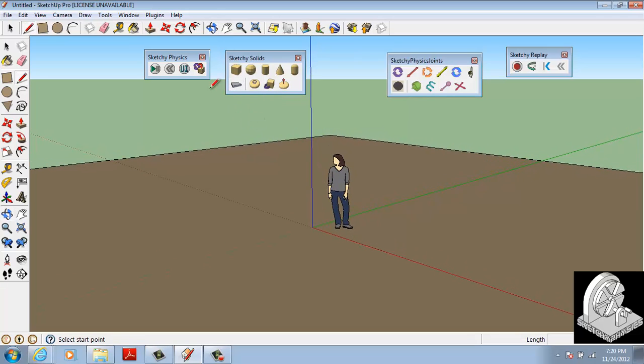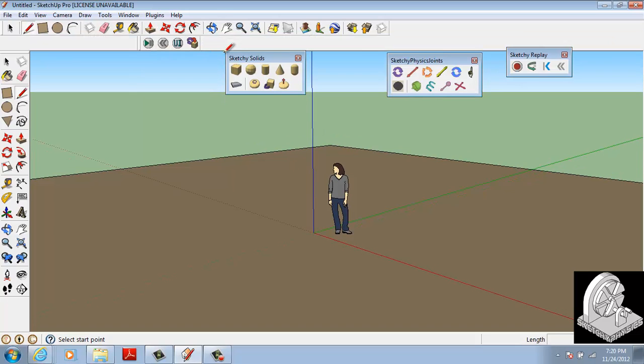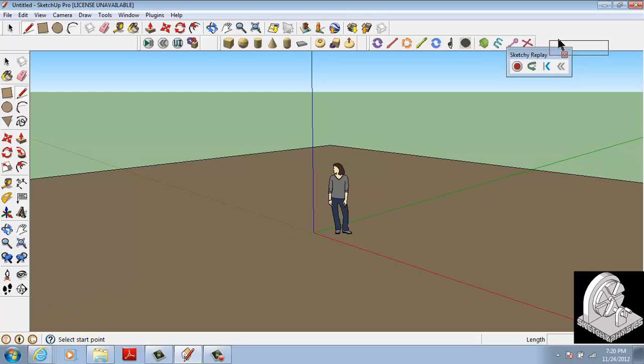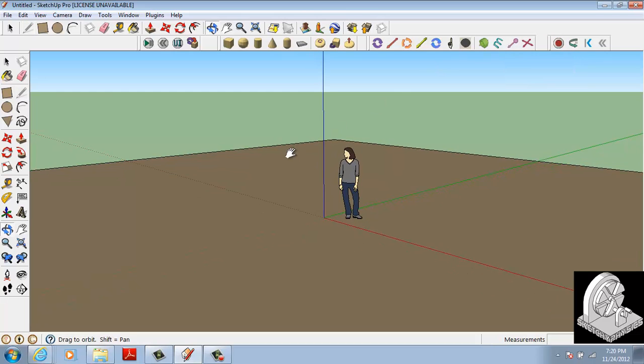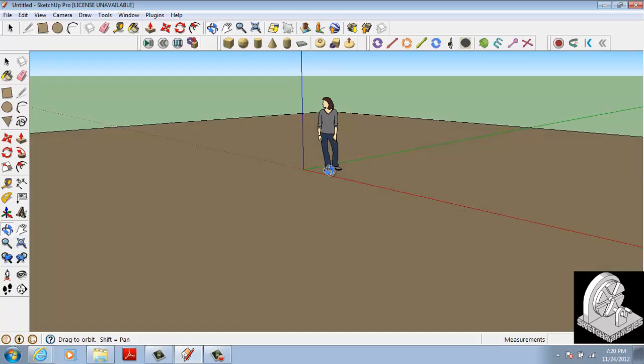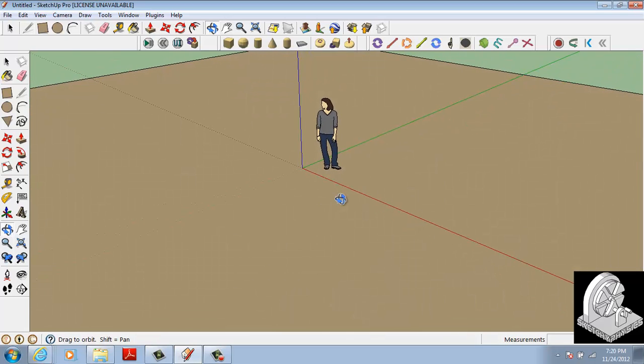Now just for my own peace of mind, I'm going to park some of these toolbars out of the way. If they're not already there, you should move yours around so that they're organized. We created a floor. Now we've got a solid object underneath our person. And I'm going to create a box. Let's start with these shapes.